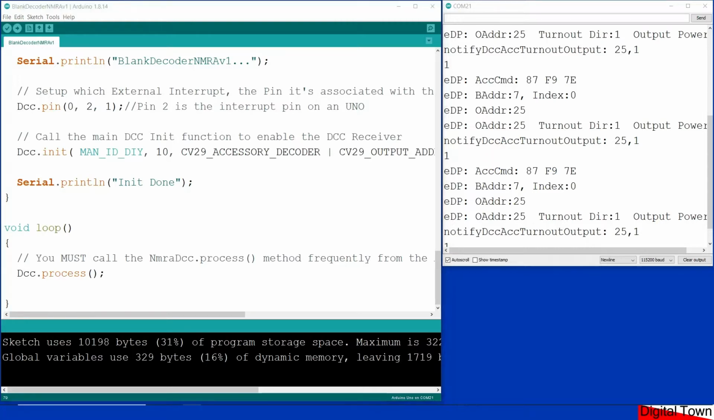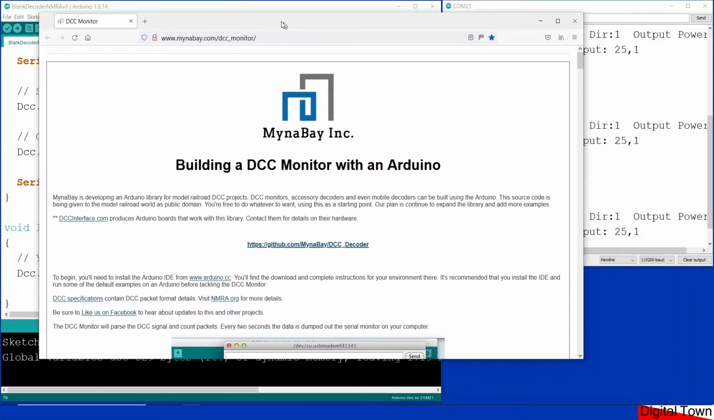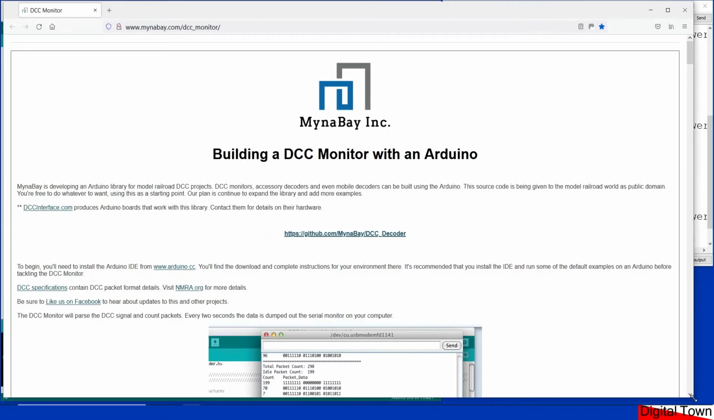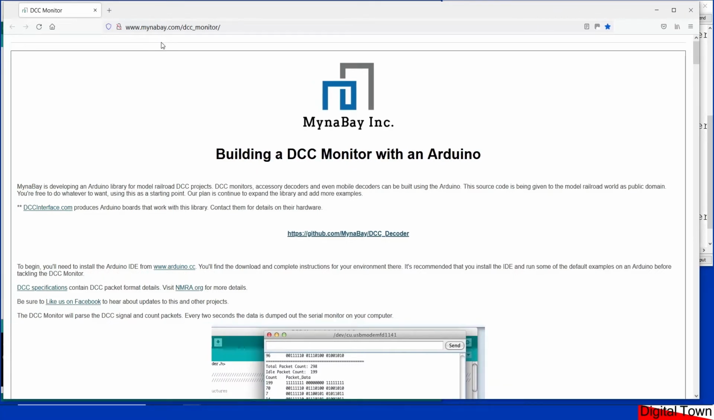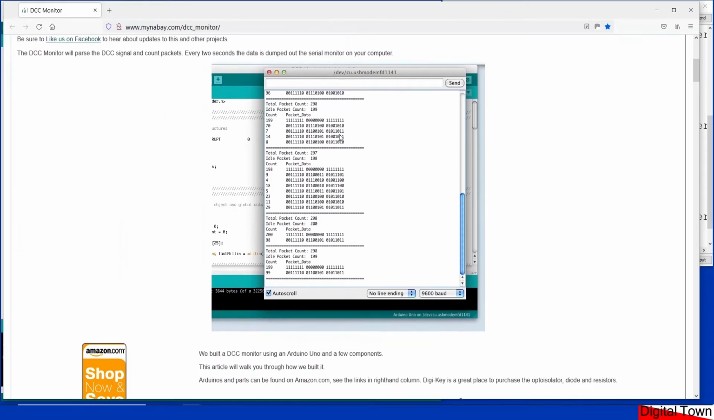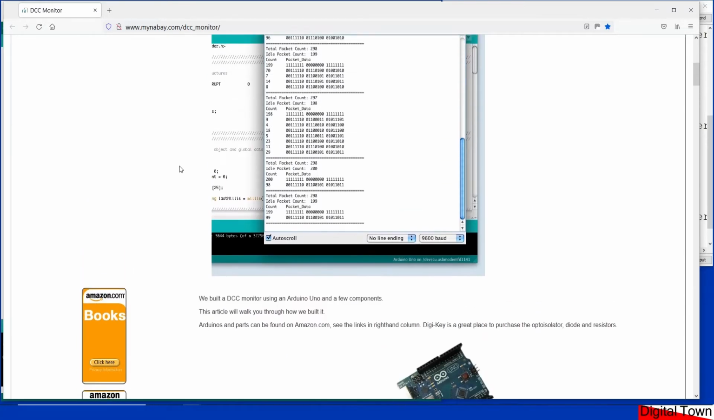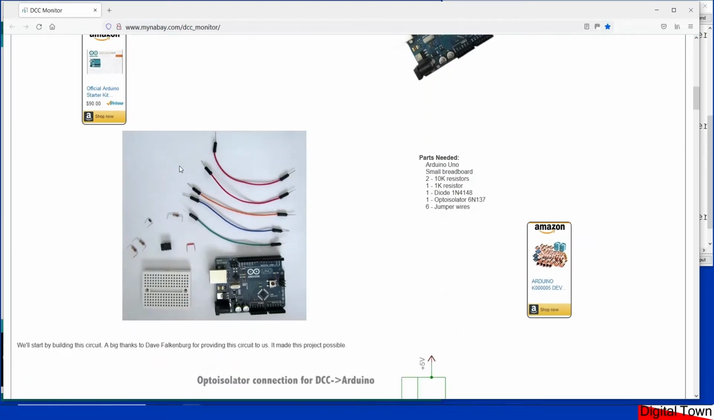Now I'm not going to go into the hardware in great detail because I've put a link on the Digital Town website to this particular page, and it's a page on minabay.com, and he's got a sketch page here, DCC_monitor, and although the page is basically about how to build a packet analyzer or a packet listener, quite a useful tool, by the way, if you ever want to have a go at one.